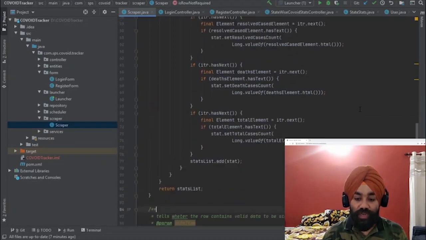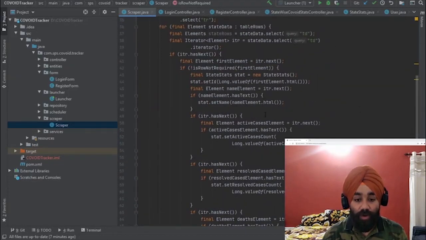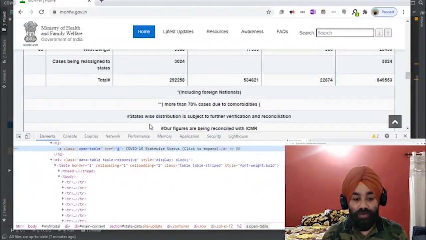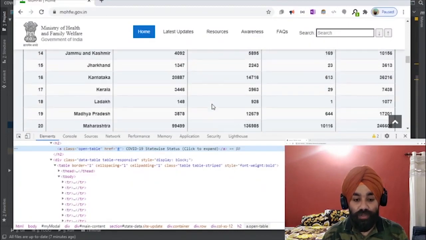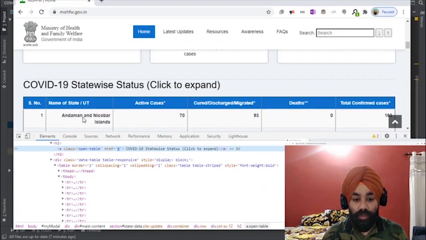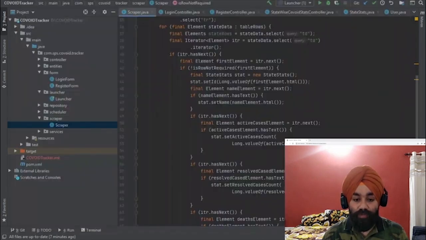So once we have checked whether we want the particular row or not, we are basically just ignoring the below text rows and the topmost heading row. The rest of the data we want. So once we have checked, and if the row is really required, we get into the iteration, and then we first check whether data is present.